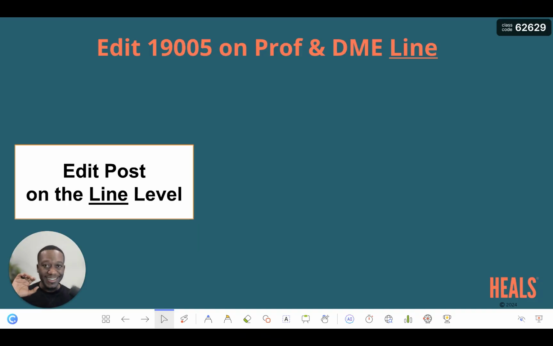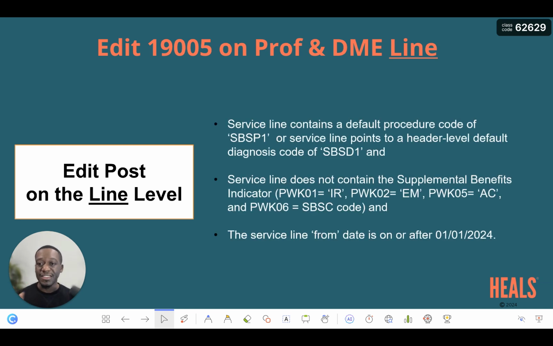So for the edit to post on the line level of the encounter data record, and this is the 837P, the service line contains a default procedure code of SBSP1, which is the default procedure code that CMS gave, or the line points to a header level default diagnosis code. If you're using the default procedure code on the line, or you designated a default diagnosis code on the header, and the service line does not contain the supplemental benefits indicators that we were given per the CMS guidelines: PWK01 is IR, PWK02 is EM, PWK05 is AC, and PWK06 is the SBSC code.